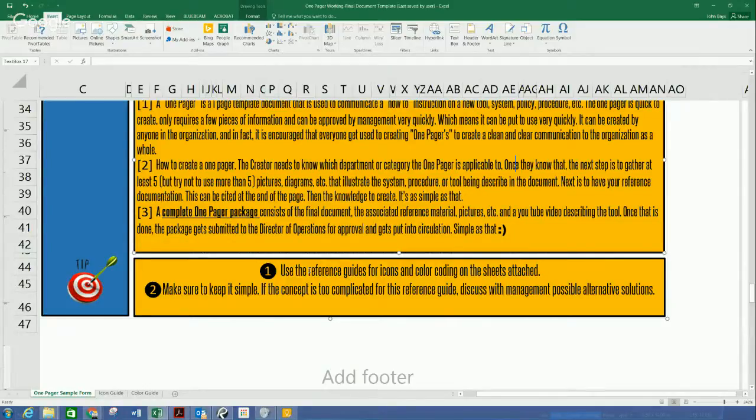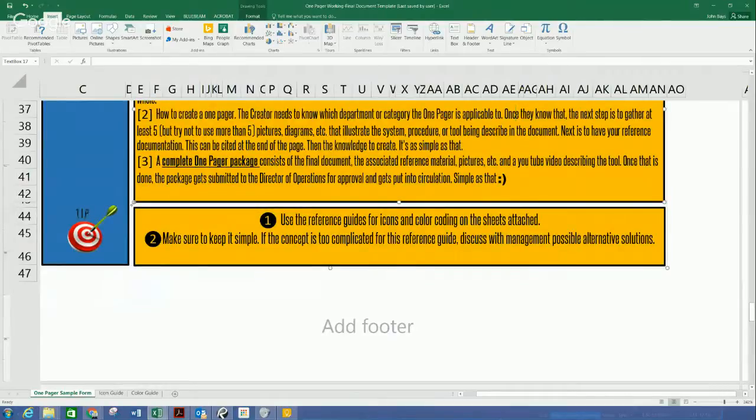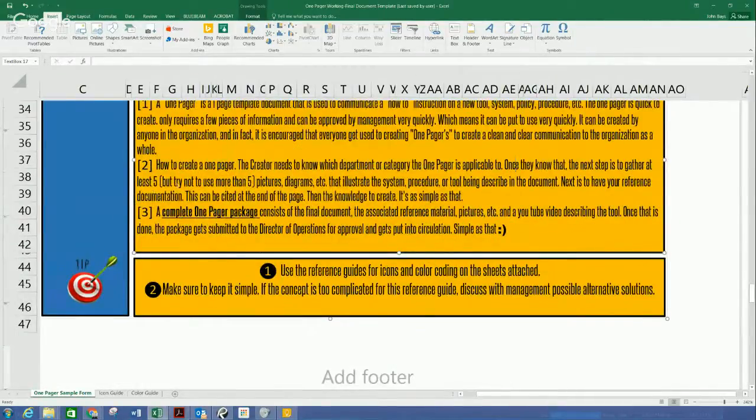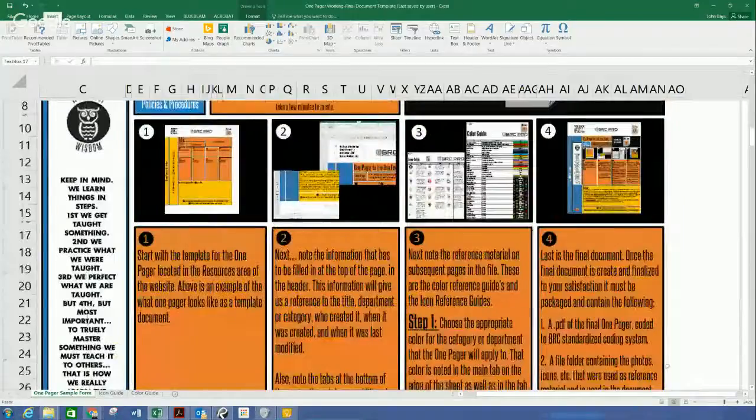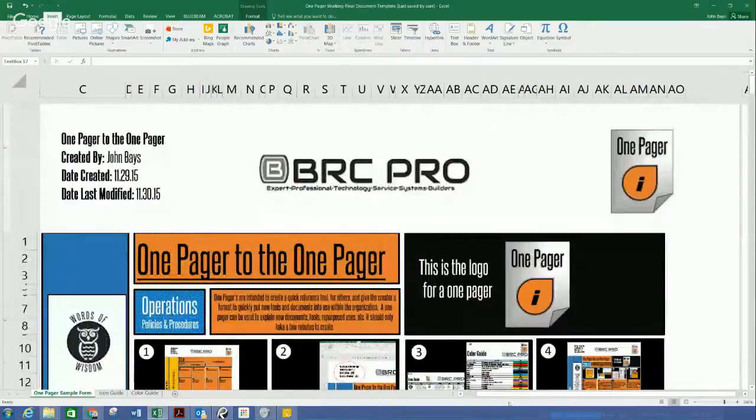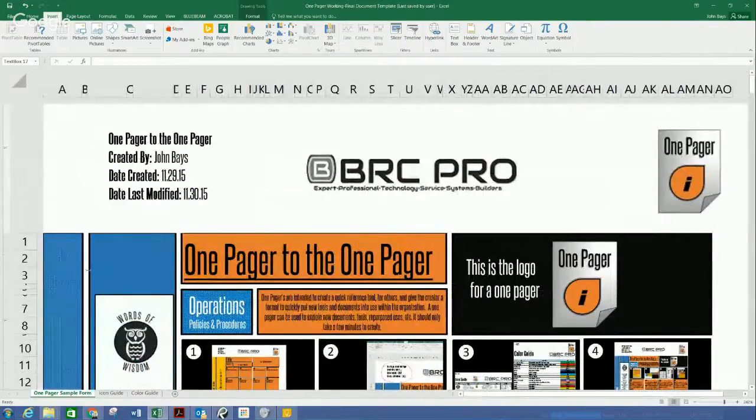And then make sure to keep it simple. If the concept is too complicated for the reference guide, discuss with management possible alternative solutions. So if you seem to not be able to fit what you're trying to achieve or communicate into this one-page document, then we probably need to have a discussion, because this is intended to be a quick reference guide for the users, as well as quick to create. So that's our goal there. And then, like I said, the icons here and the reference section.